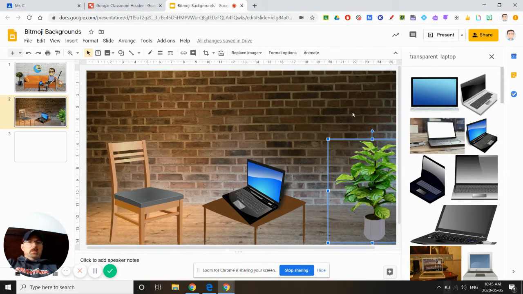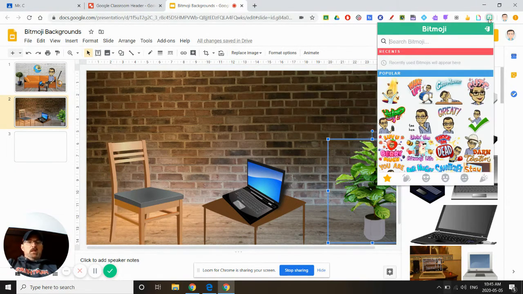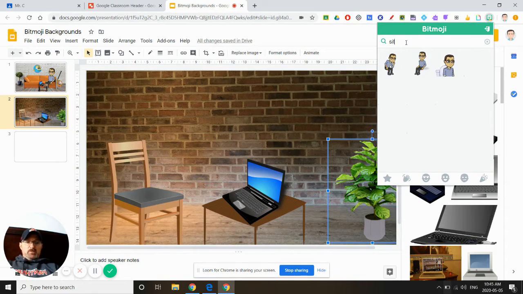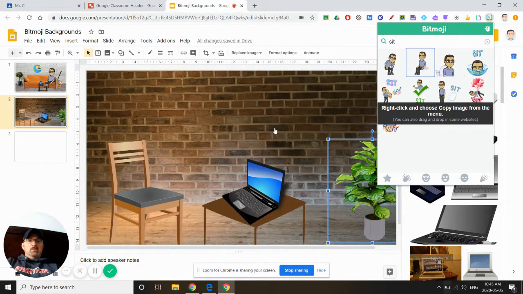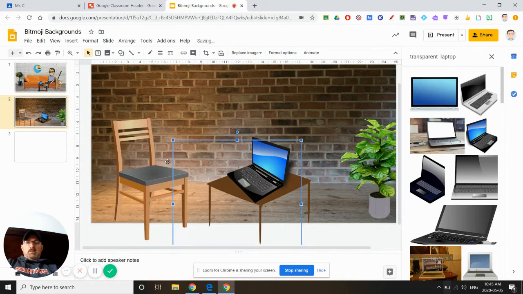Last but certainly not least is putting your Bitmoji in. So in the top right-hand corner of your screen, I've got my Bitmoji extension. I choose the extension, and it loads the Bitmoji that I've already created from my mobile device. So you can choose a bunch of different options in here. I'm just going to type in the word sit because I want to show me sitting on a chair. You select the item that you want, and I can drag down here.